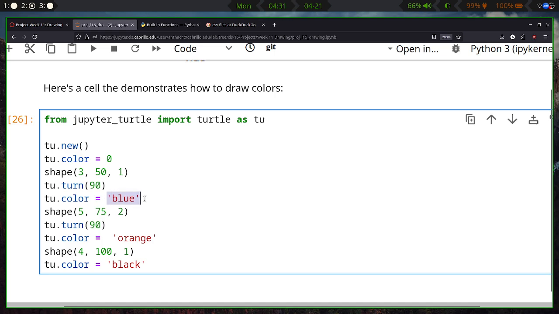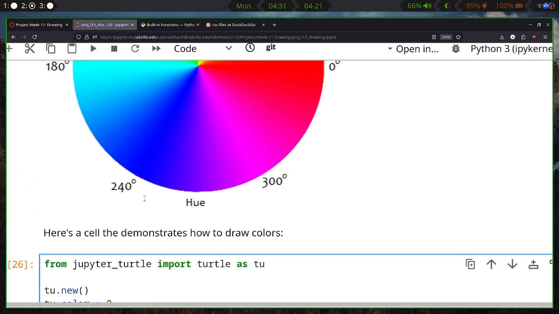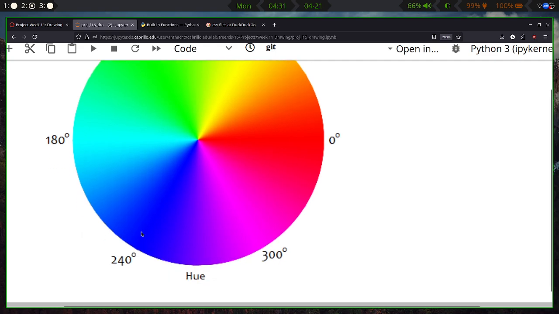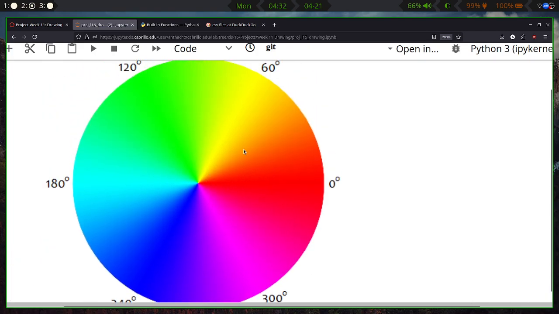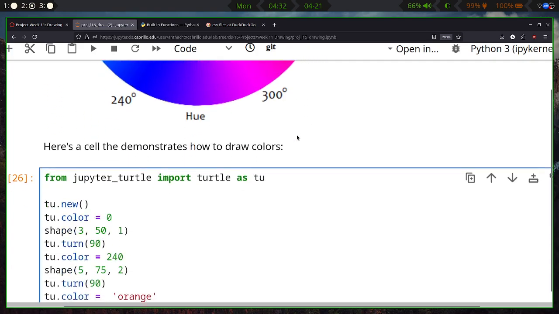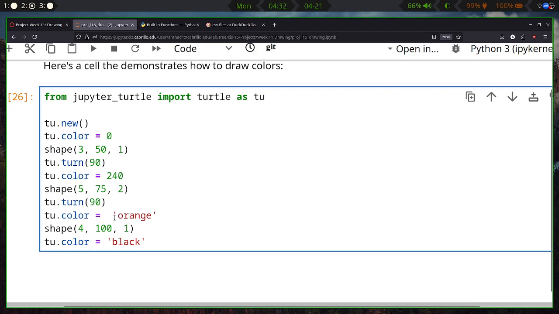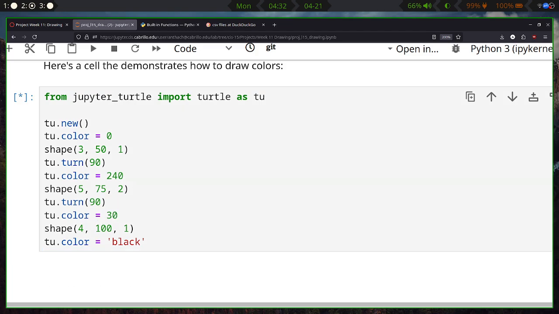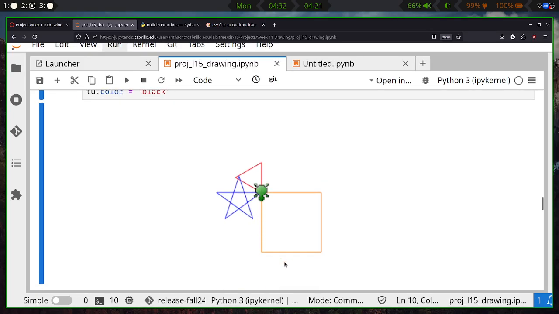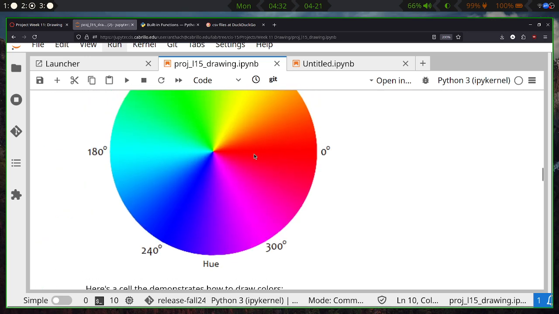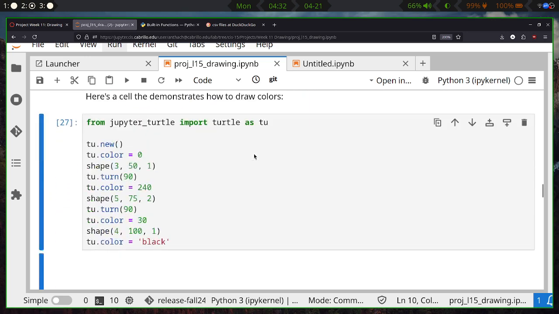And in blue, let's see what number represents this. So blue is 240. And then the color orange. Orange is like 30. Let's see what this does. So there we go, orange. And there we go. See, it's the same exact thing. And so we can use this color wheel and kind of vary its color.